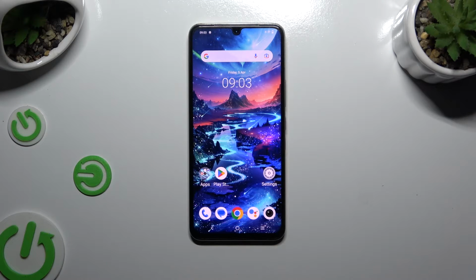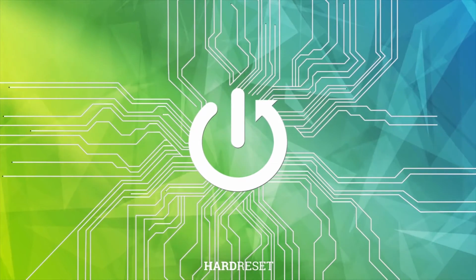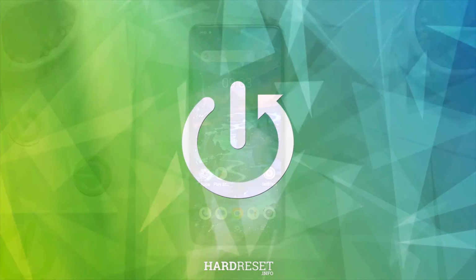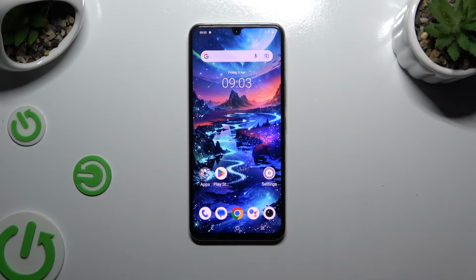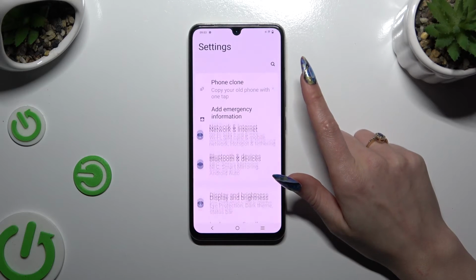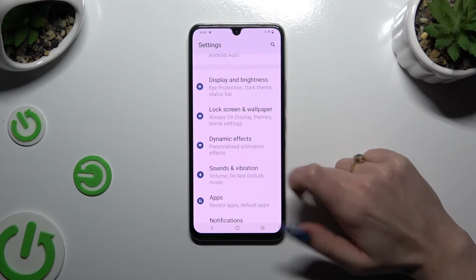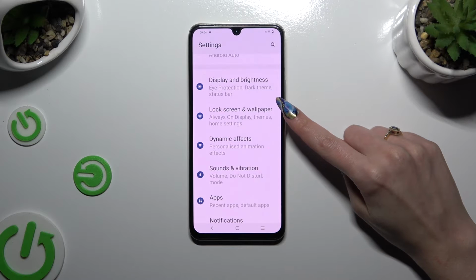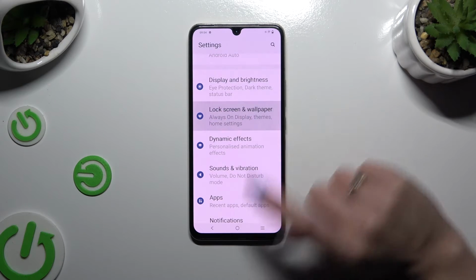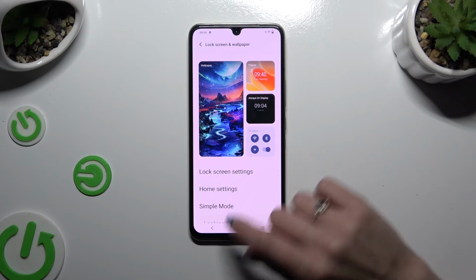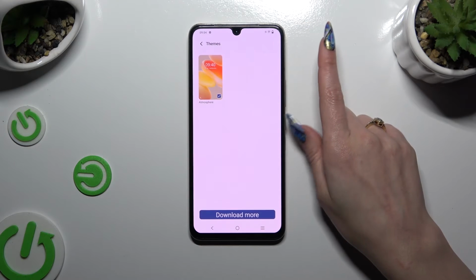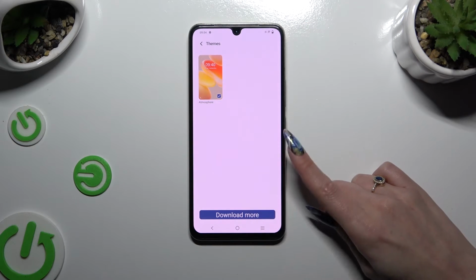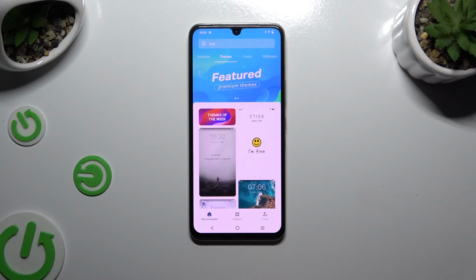In front of me is VIVO X80 Lite, and today I would like to show you how you can change theme of this device. First of all, you need to tap on Settings and scroll down to access Lock Screen and Wallpaper. Then hit Theme at the top right corner and select Download More at the bottom.